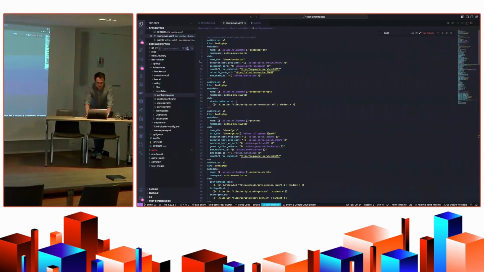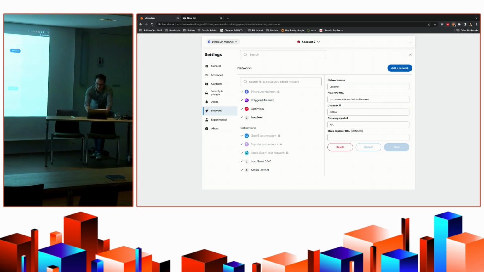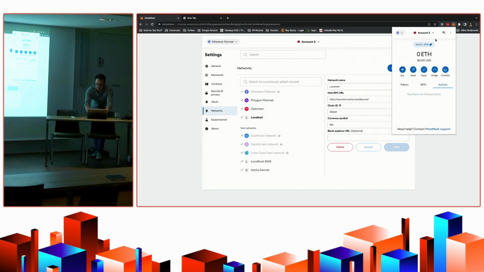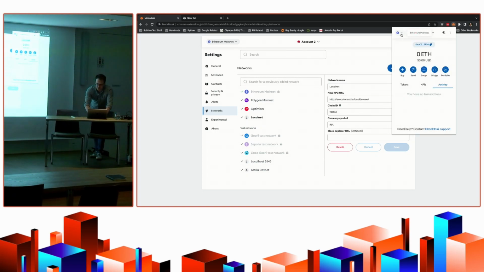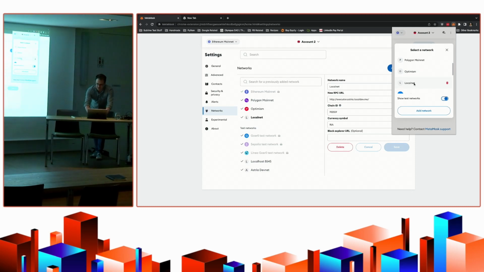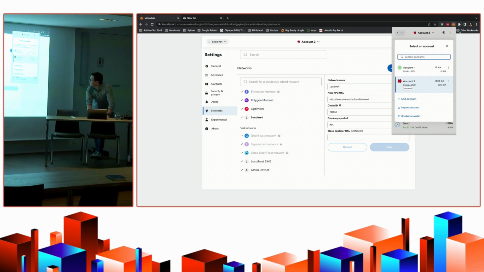If we go over to our browser here, by default, it deploys a chain at this address. We can see in MetaMask that I'm connected to the wrong network. Let's connect to LocalNet. Yeah, we have 300 tokens in this. By default, this account is funded.